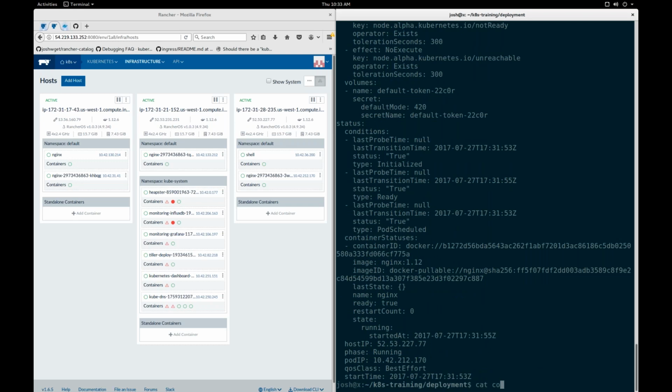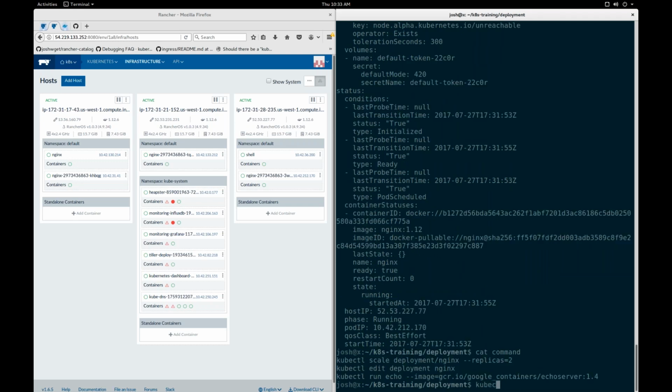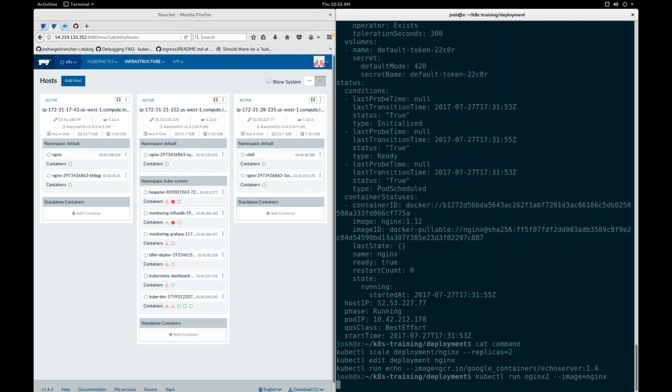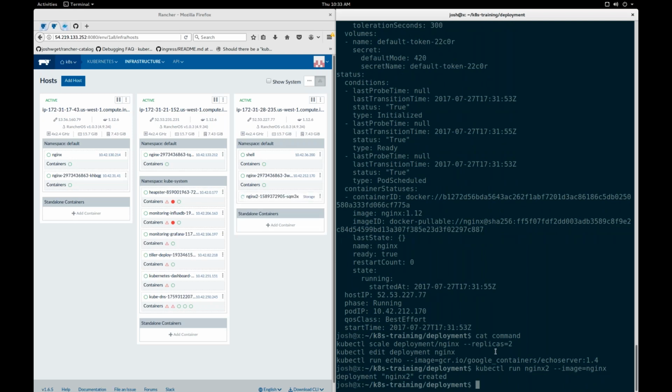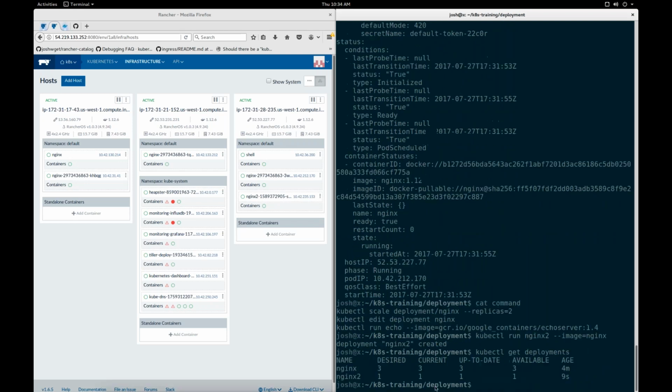Okay, the last command I'm going to show is the kubectl run command. This is a pretty useful command for development or when you just want to launch a one-off deployment without having a resource file. So if we do kubectl run, let's say nginx2, and just set the image to nginx again, we'll see that Kubernetes actually goes and creates a deployment for us. If we do kubectl get deployments, we'll see that the nginx2 deployment was created.